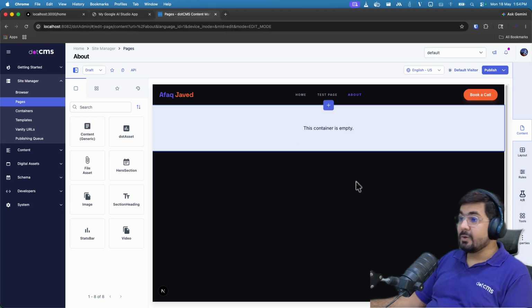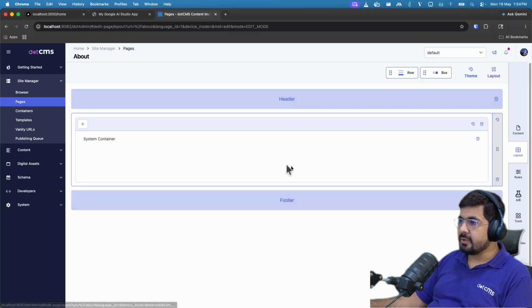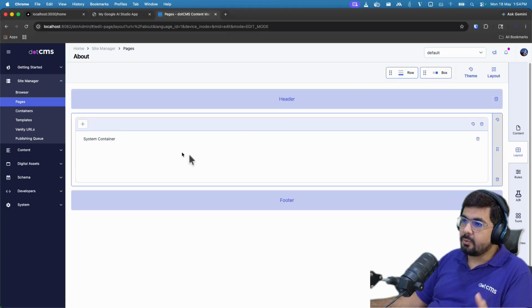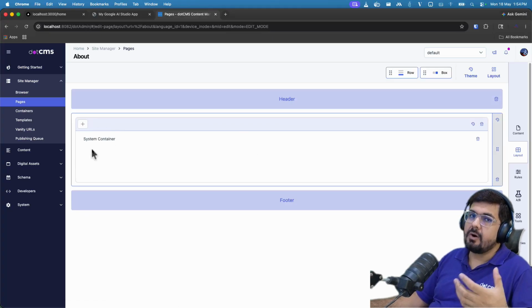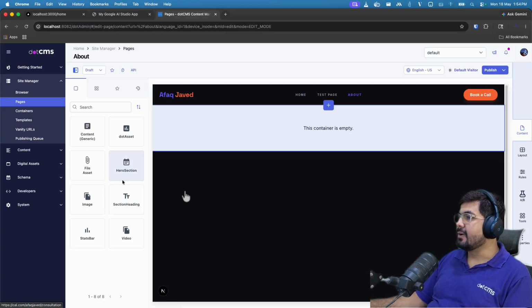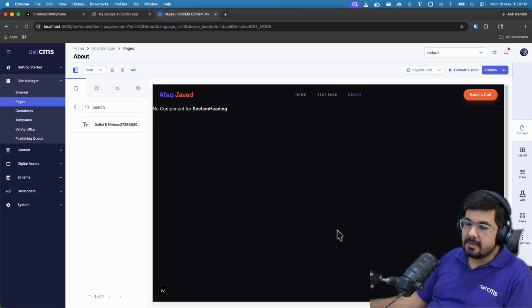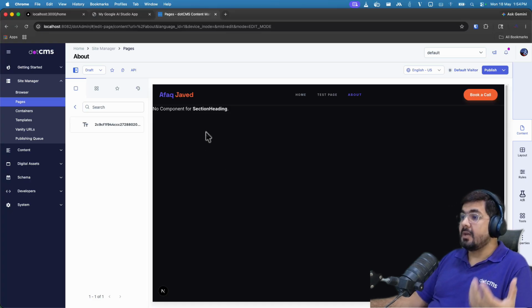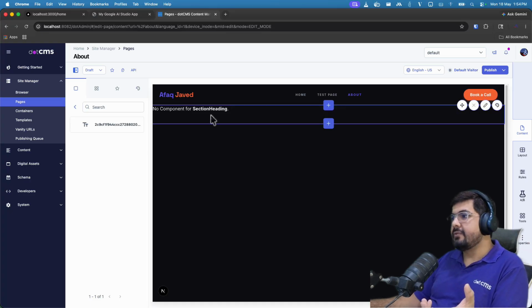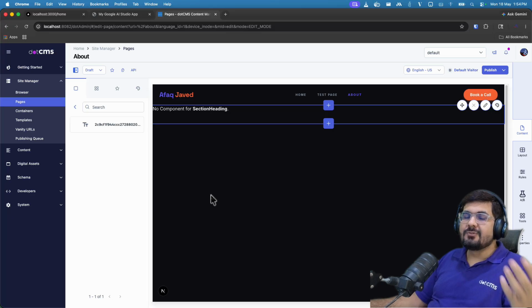Okay. And now what we can do is go into this container, into our layout. You can see right over here, we already have one row and one container there, right? So let's go into our content section, and let's take our section heading and drop it right over here. And once you drop it, I know that we are missing our React component for rendering our section heading content type. So let's go and get our hands dirty with the code.